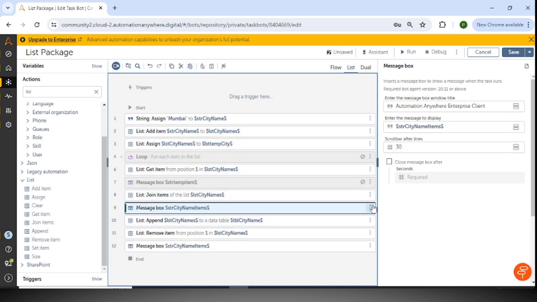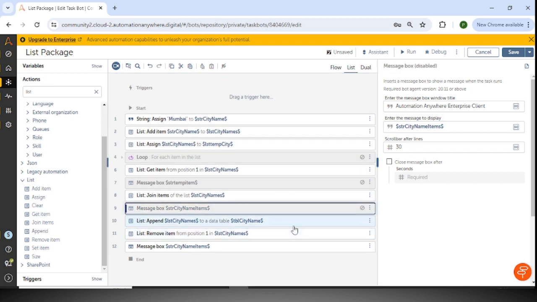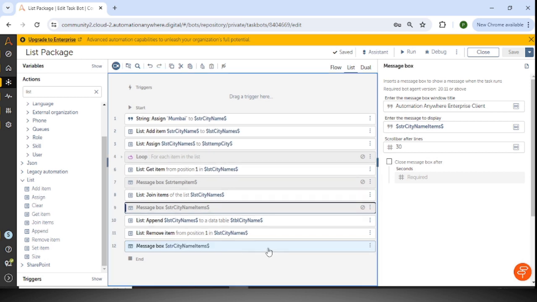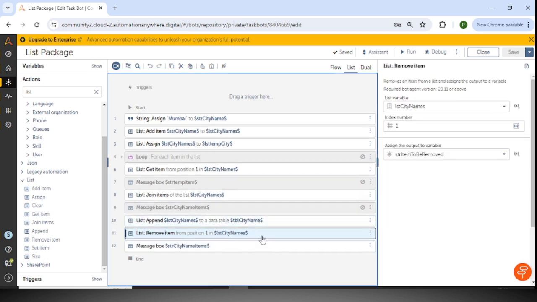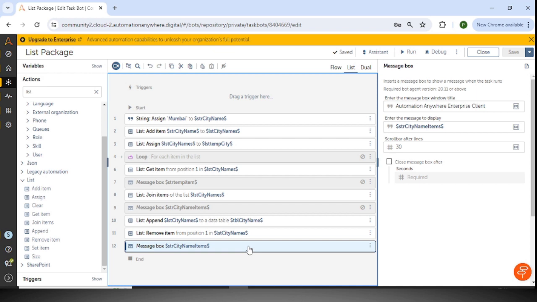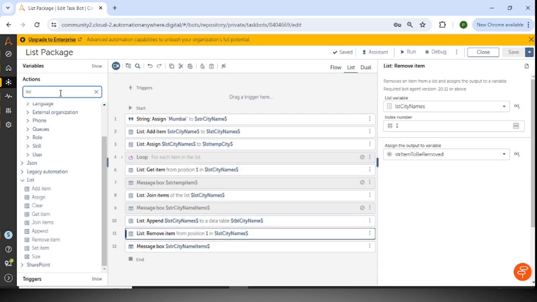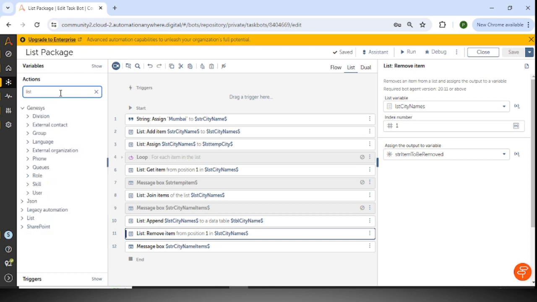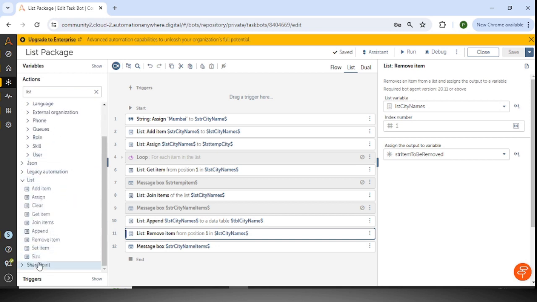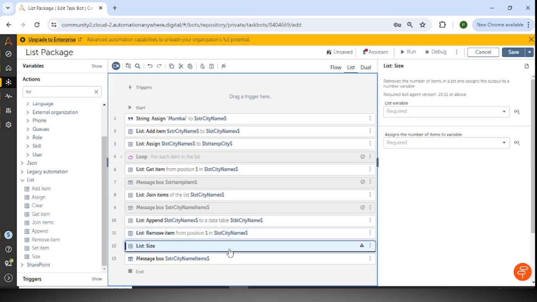Okay, so I'll just disable the previous message box because we already checked on this. Okay, so removed atom we can see here, and also we can just check after removed how the earlier it was 4 atoms available inside the list, and now it should be 3. We will just check. So we have this size action available to check how many atoms are there inside the list.